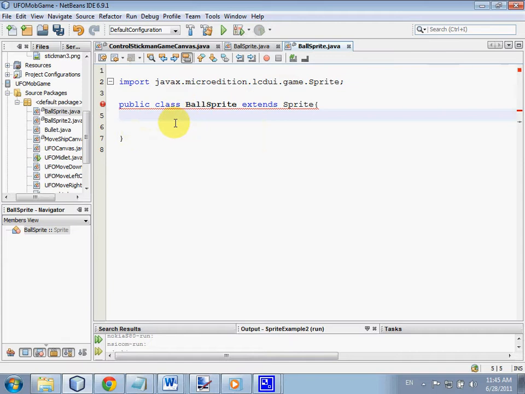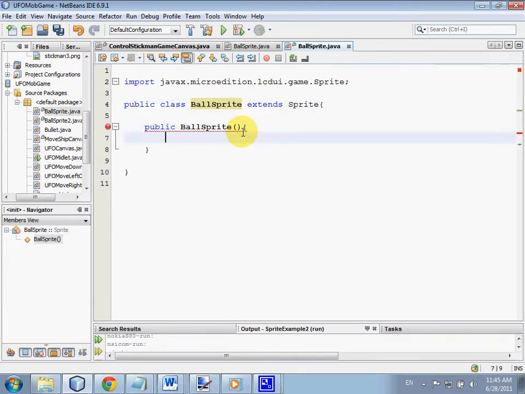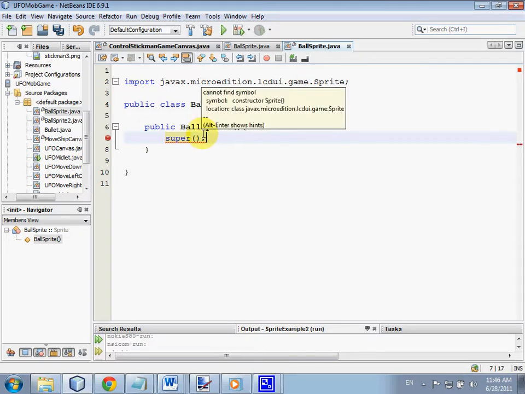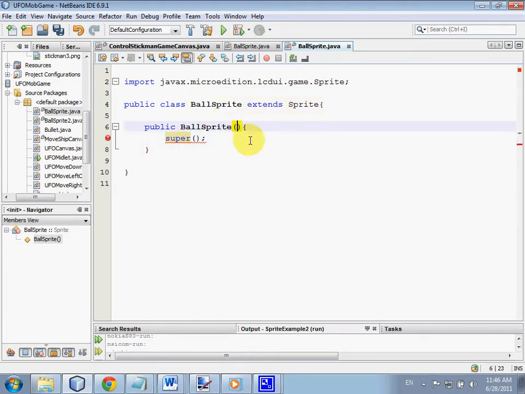You need a constructor, so we will type a constructor with the same class name, and also you need to call the super constructor, the parent class constructor. Right, all these are the same. Later I'll talk about this. I'm passing these parameters into the super constructor as well. So the image we don't have, so we just import this class.